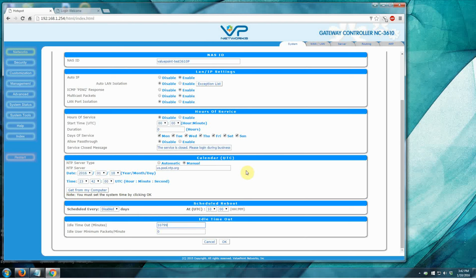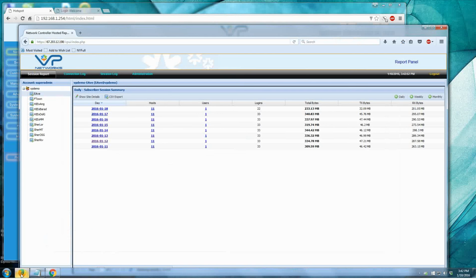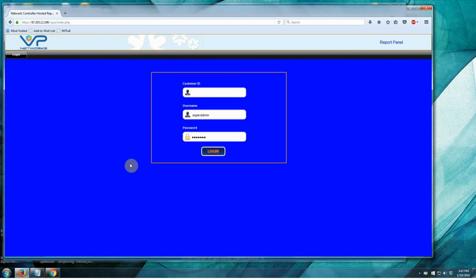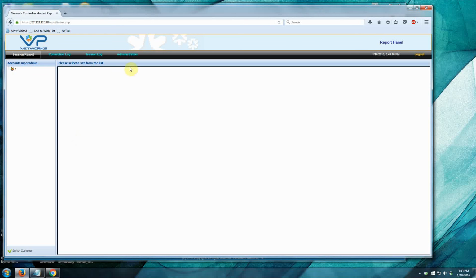So that pretty much covers what's in the gateway controller. So the next thing we can look at is what the report portal looks like. So this is the VP Networks hosted report portal. Once your units are set up, they'll send all the reports here, and then you can see, here's a demo that has about 10 sites that are all together.